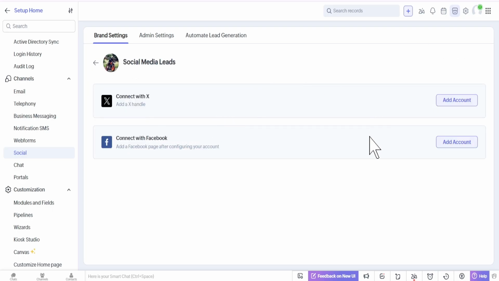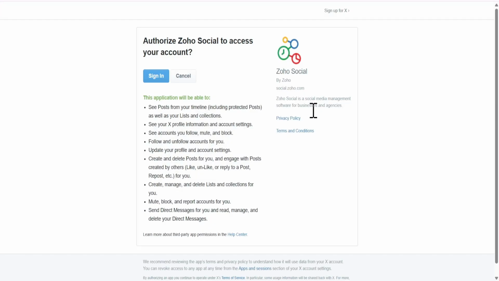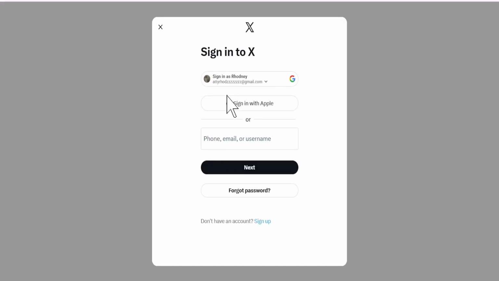In the Connect with X panel, click Add Account. Zoho will redirect you to X to securely link the two platforms. On the X page, choose Sign In to continue. Enter your phone, email, or username associated with X, then provide your password. If you're prompted for additional verification, just follow the on-screen instructions. When your credentials are verified, click Log In.